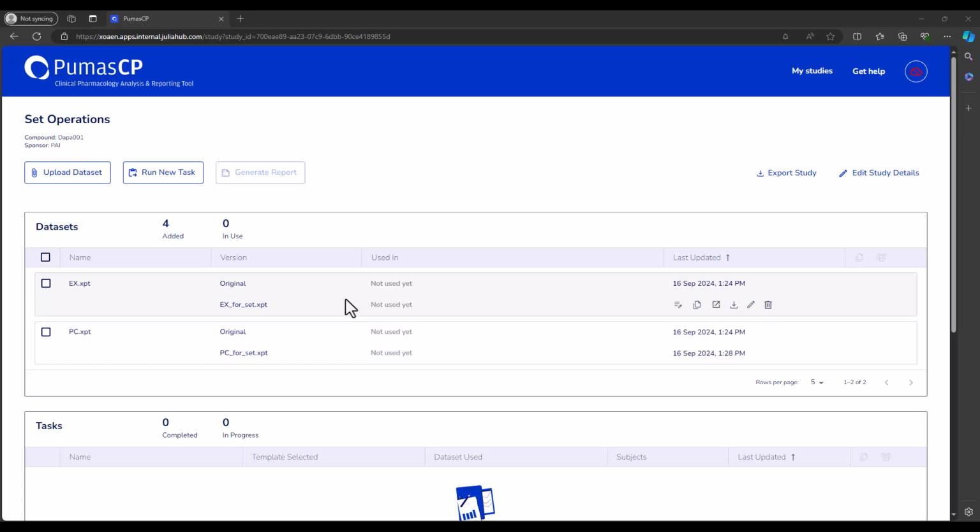Before that, I just wanted to introduce the dataset. Again, we have PC and EX here. I've performed some basic transformations that are ready to perform a set operation in the data wrangling wizard. Let's look at the basic transformations that I've performed.